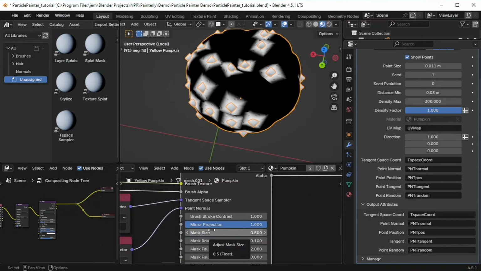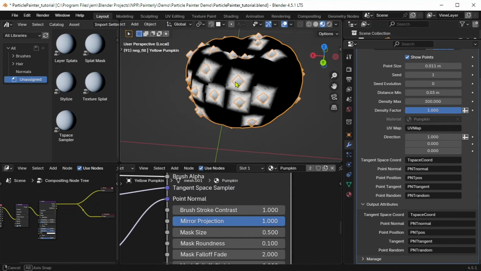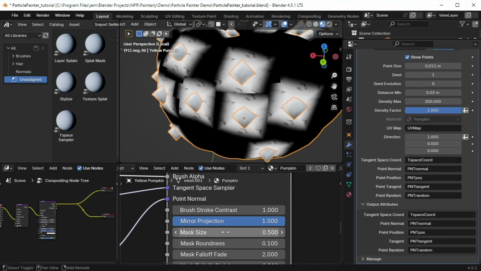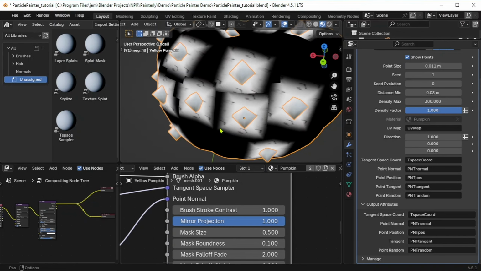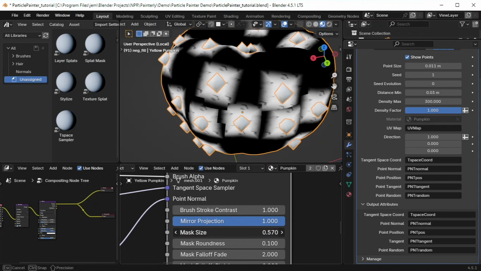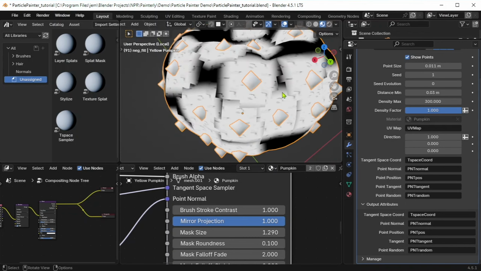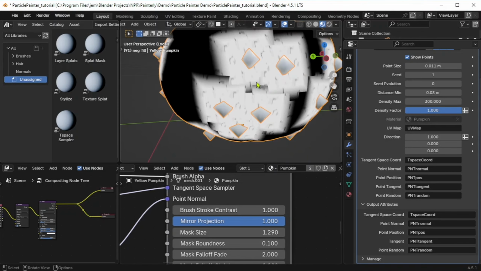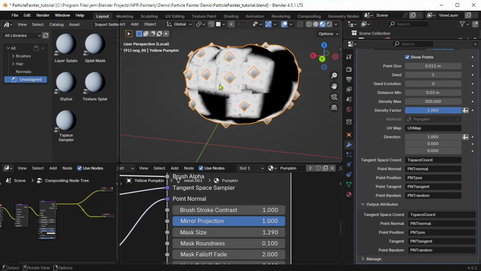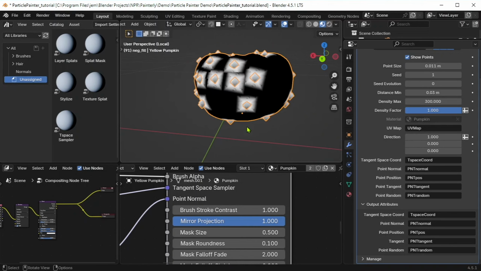Okay, so next is mask size. Now this allows us to control the size of the mask, so we can increase our mask size and reduce our mask size. The bigger your mask size is, the more apparent the seams will be, but you don't have to worry too much about seams. At the end of the day, the seams don't really affect final results as much as you would think.